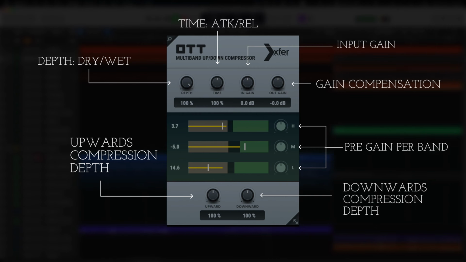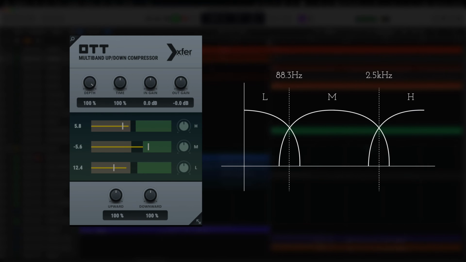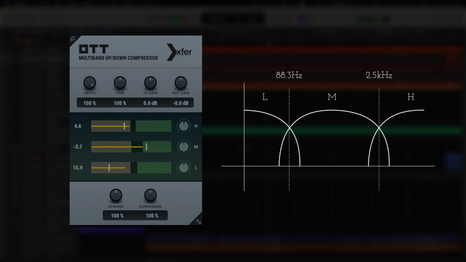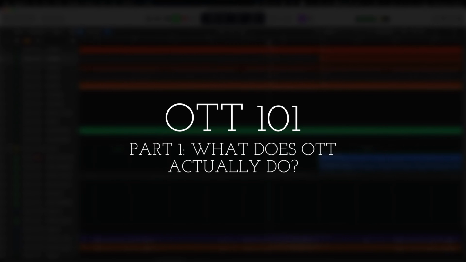Next, let's look at the crossover filters. The crossovers are fixed at 88.3 Hz and 2.5 kHz, mimicking the Ableton preset OTT. Let's see what OTT actually does.